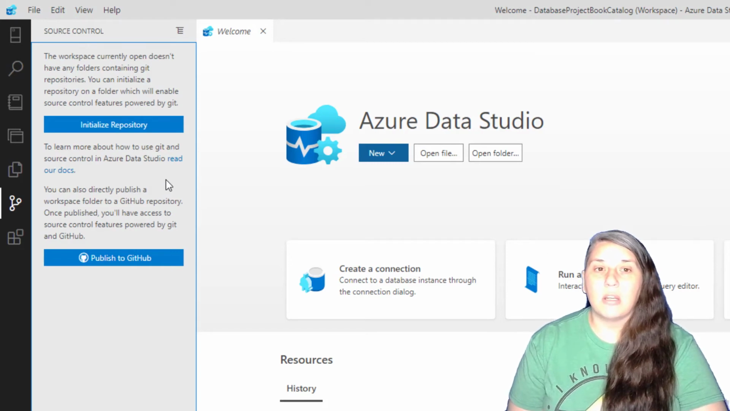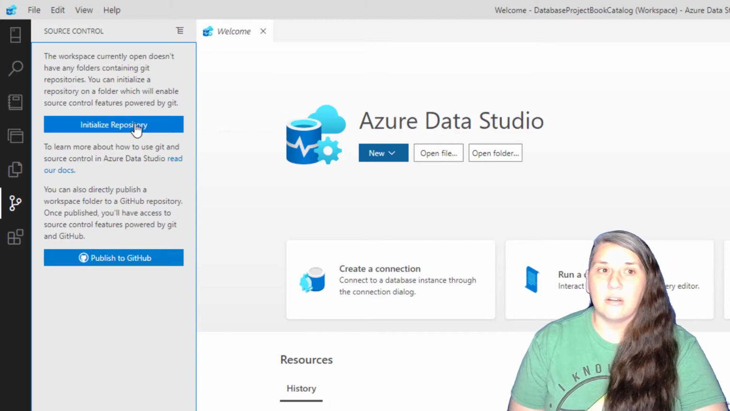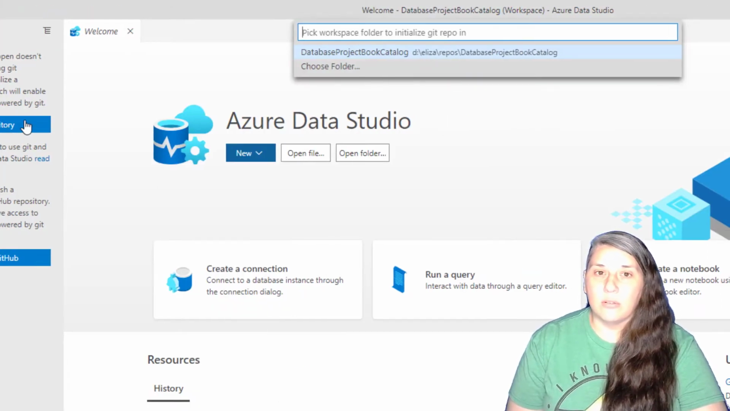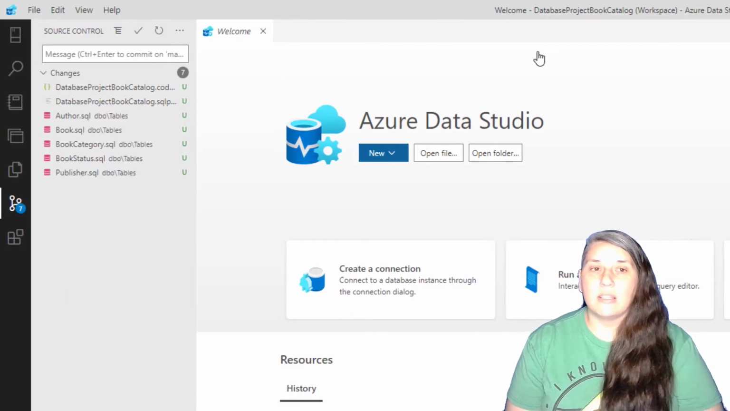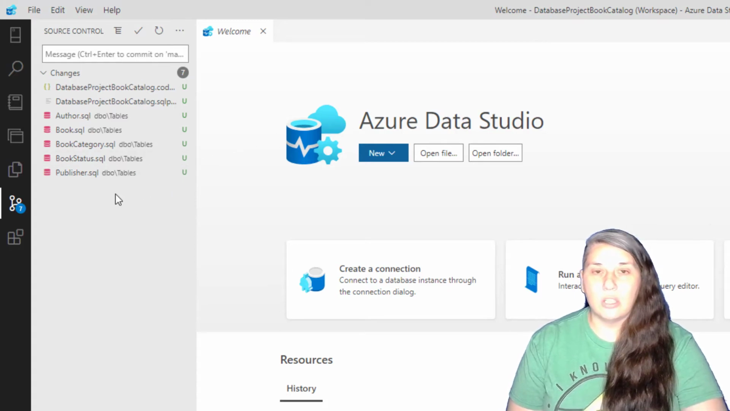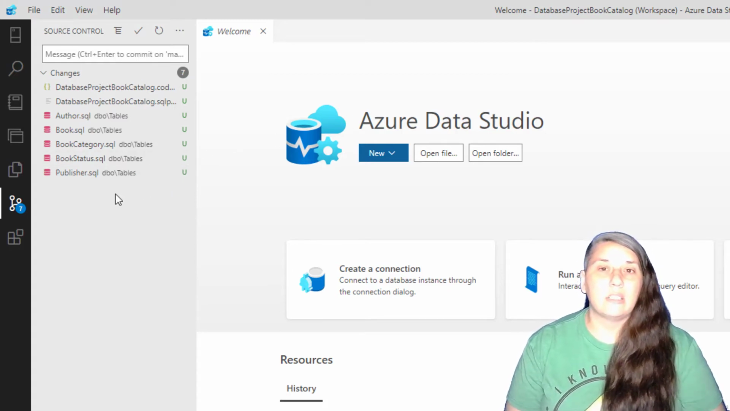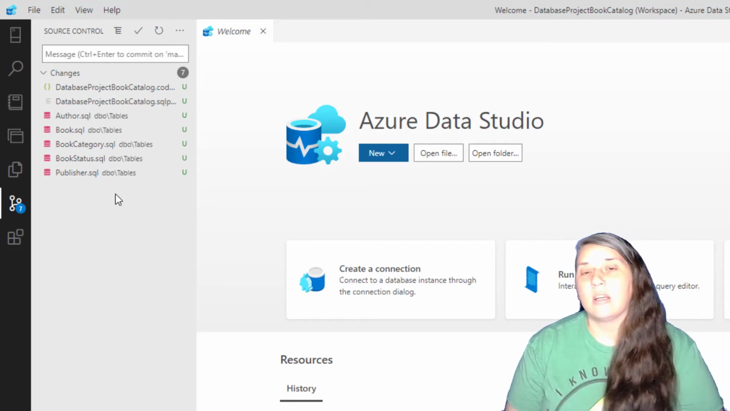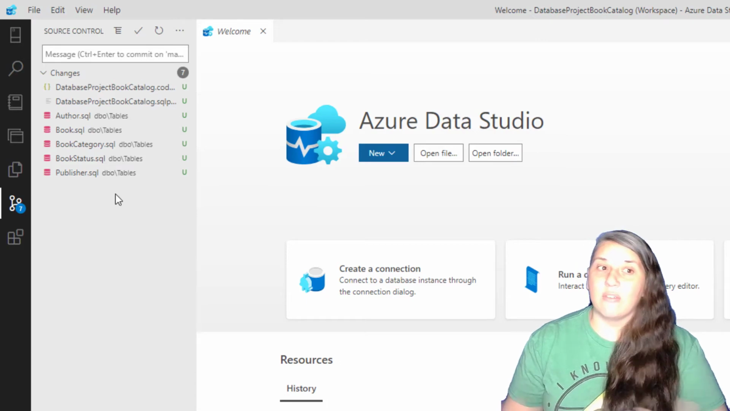For this, I'm going to go ahead and initialize the repository inside of source control on Azure Data Studio. It's already got my default location selected. Now that it's initialized the repository, you can see over on the source control section, we now have various changes that have happened since we've added this database project to source control. And really all of this for our initial run is everything that got created.